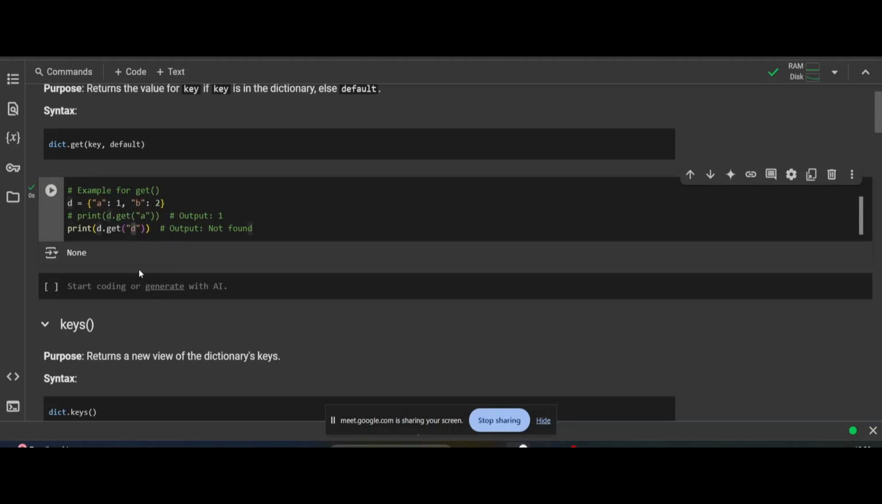Okay, and the optional value default here, right? So that is like if you want a specific value to be displayed if that key is not present, you could just give the key, comma, and then what you want to be displayed. So I could just give something like 'the specified key is not present'. Okay, so now if I'm trying to get the value of A here, it gives me the value of A.